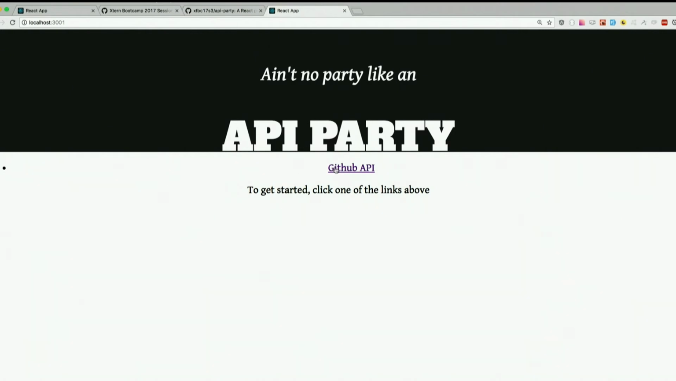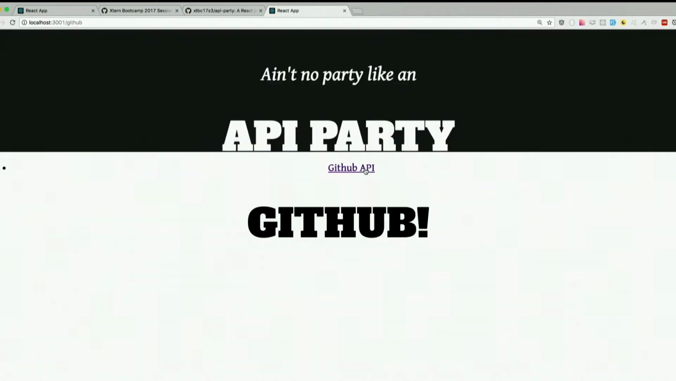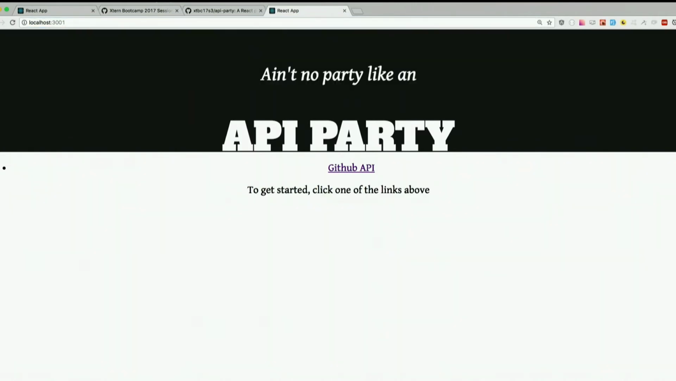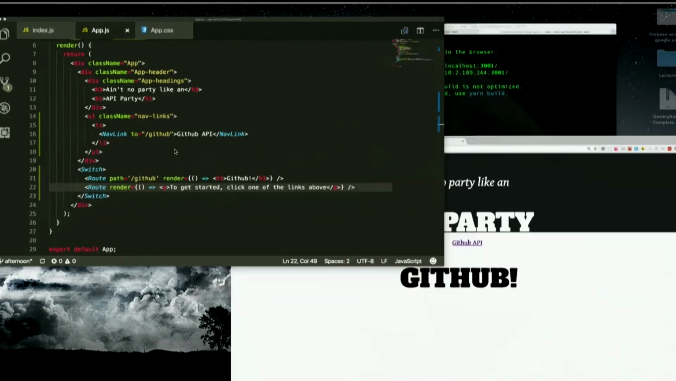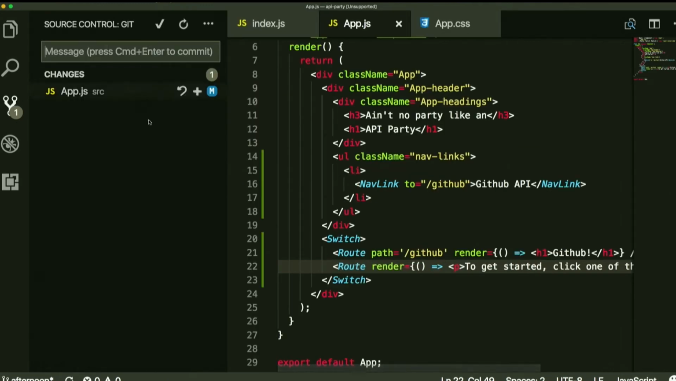So now we've got our link. It's not very pretty, but that's fine. And we click it, and you can see we get a different component now, right? And then if we take that back off again, now we're back to that, and that. Excellent. First routing complete. Let's go ahead and commit that. And route for GitHub.